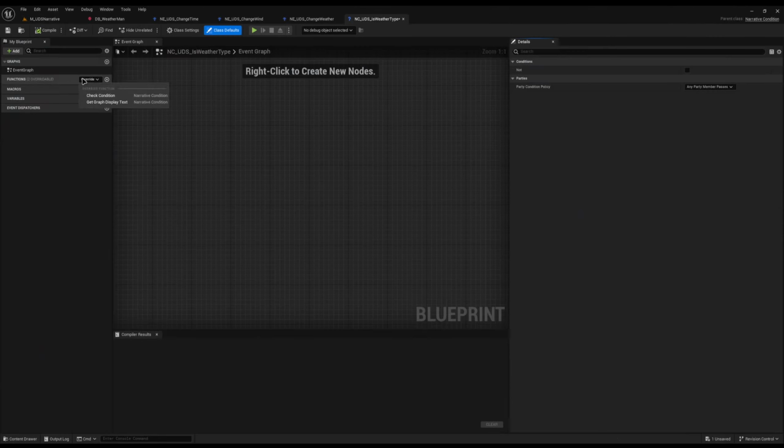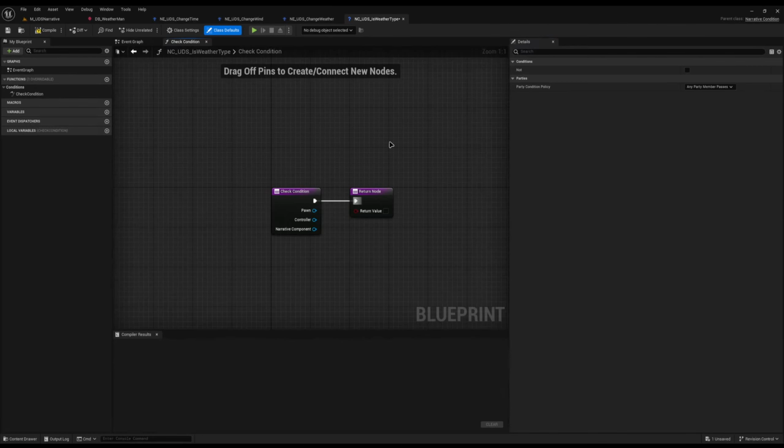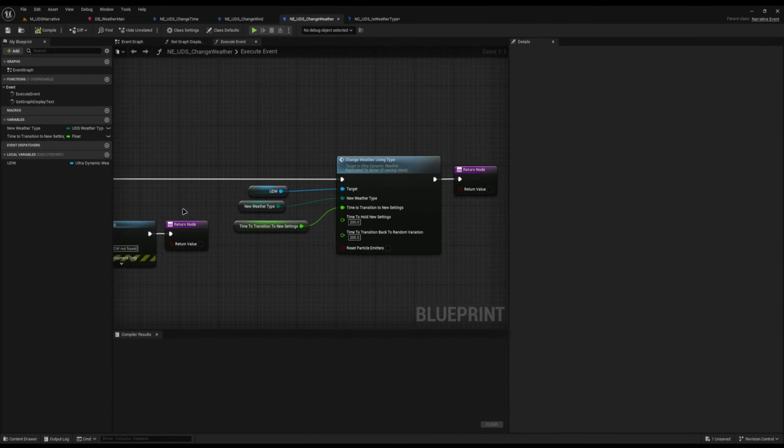I think the is weather type is a little less used. You don't see many games go, you can only do this quest if it's raining. You'll more so do a time-based one, but it'll be okay for now. I'll open up the check condition, and I'm pretty much going to copy the same thing.